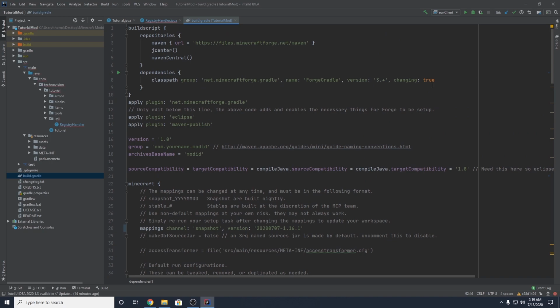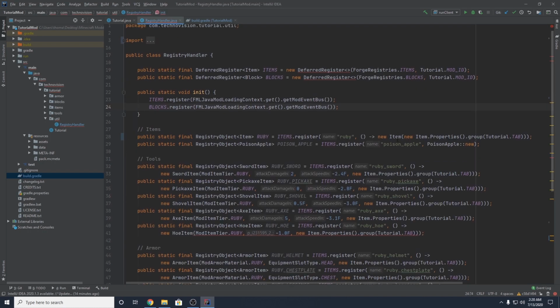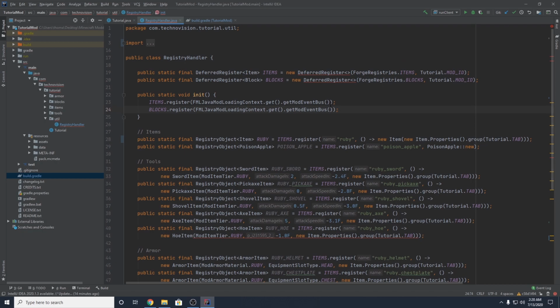Okay, so now we're officially running on Forge 1.16.1, but you will notice if you go to a class like, for example, Registry Handler, that there are some errors now. That's because some of the code in 1.16 has been changed to be a little bit different than 1.15, so we're gonna run through a few of these changes so that you know what to do in the future and how to fix your code now.